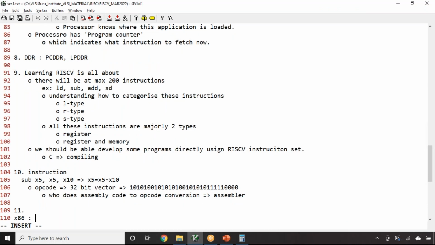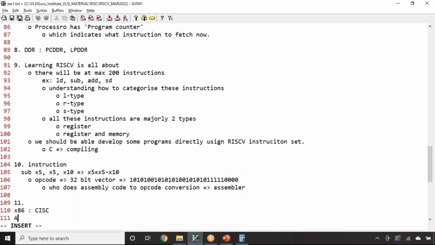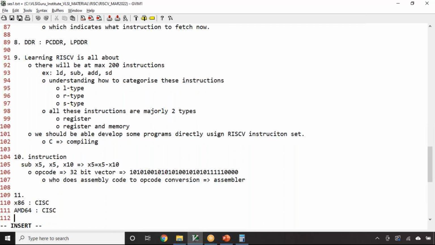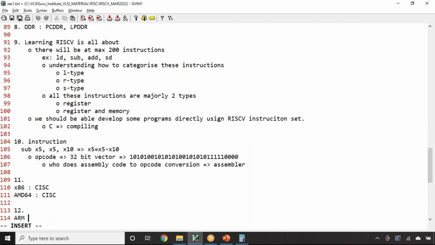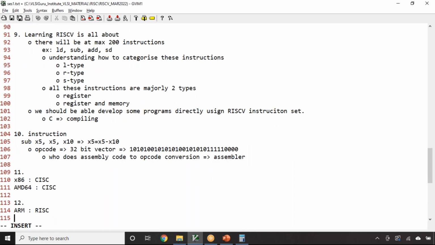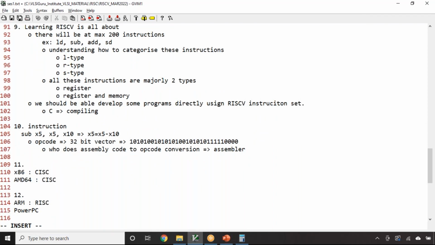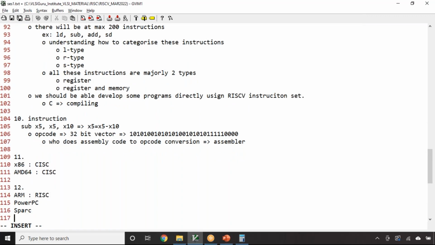It is a CISC, right? AMD 64 is also a CISC architecture. If you take ARM, it is a RISC architecture. PowerPC, okay. Even SPARC processors, SPARC ISA, even RISC-V. These are all RISC-based architectures.